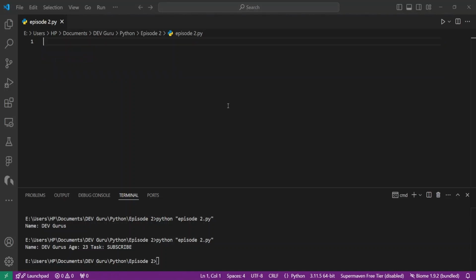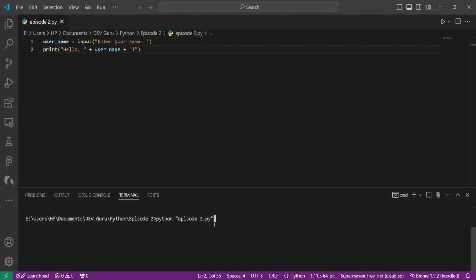But how do we get data from the user? Getting data from the user is called taking input, and we do this through the input function. This function takes input from the user inside the terminal. If we run this script now, you can see this pause. This pause means that the terminal is waiting for an input. If I type dev gurus, you are gonna see hello dev gurus.